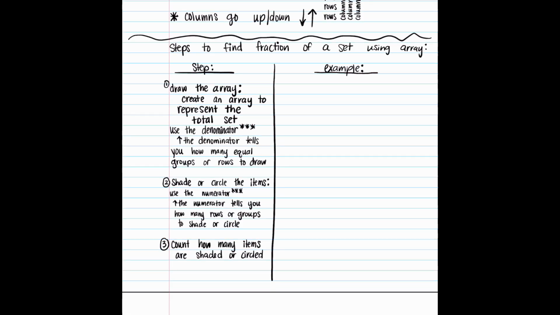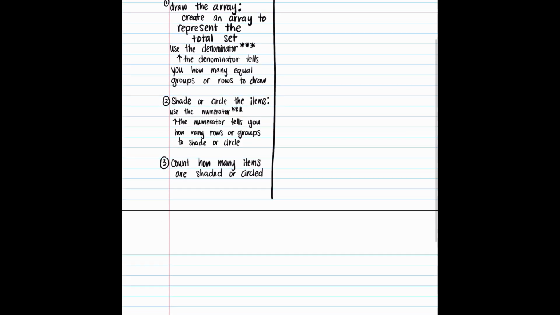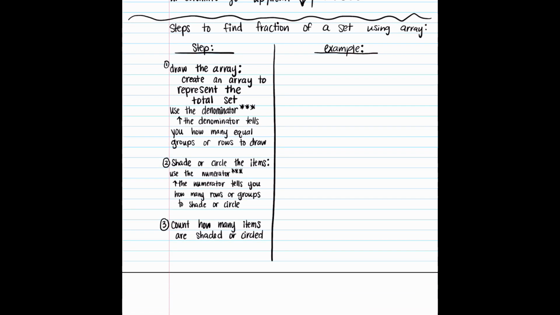Okay, let's jump right on in. I have written down some very specific steps for you. So if you're a step-by-step person, I highly recommend writing this down. It is some good stuff. Okay, so on the left here, I have written a step-by-step for finding the fractions of a set using arrays. And I have the steps written on the left side, and then I will show you an example on the right side. Okay, so step 1 says draw the array.